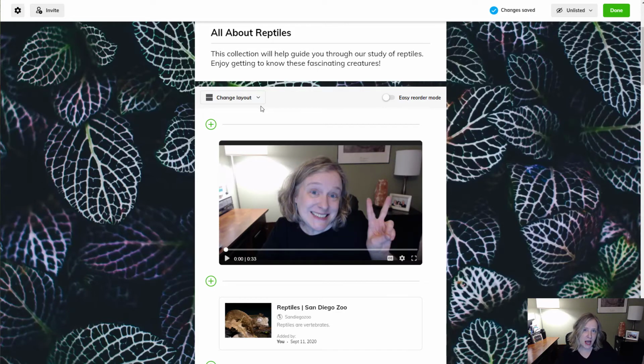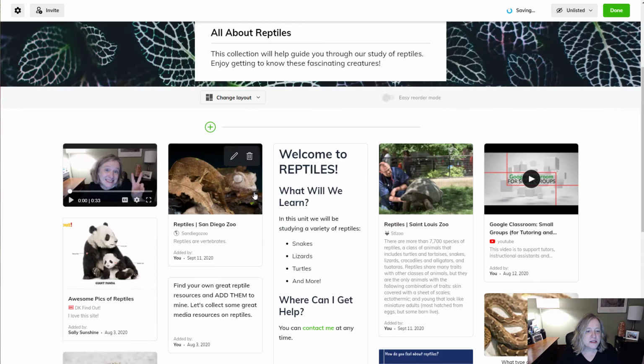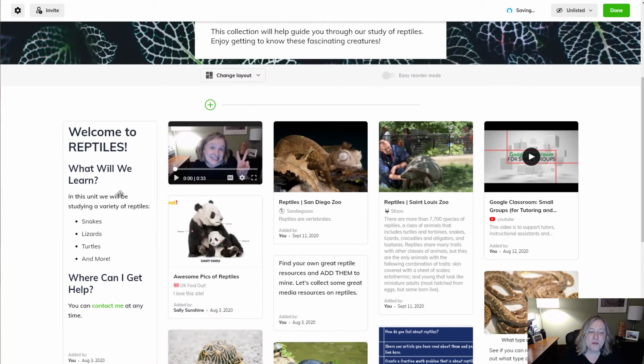I do want to make a little point here. When you go to the Media View, Compact View, and Grid View, you do have pretty much the ability to put something wherever you want to. Mood Board is a little more difficult to get it exactly where you want it, because remember, the purpose of Mood Board is that it's smart resizing and organizes things based on size. You can drag and drop things, but you may not get it exactly where you want it.